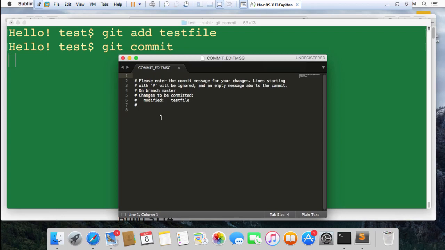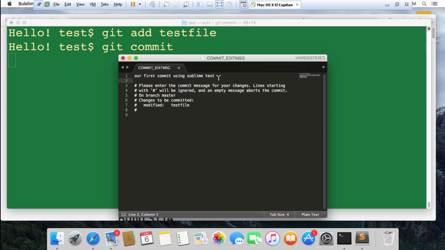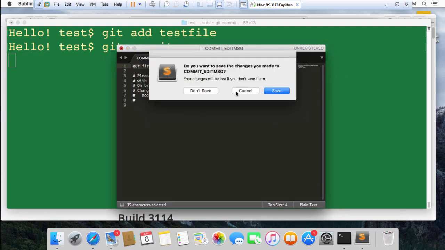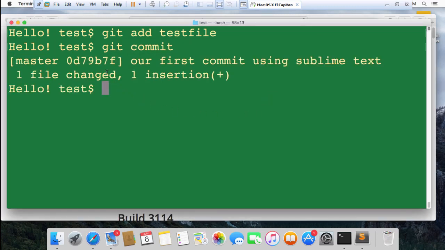And here you go. Our default text editor has been successfully configured, and that is Sublime Text. Let me type a simple message, which is: our first commit using Sublime Text, and that's it. Let me press enter so that you can see the message correctly. So here is our commit message. Let's quit the editor, and it asks us to save our message. Press the save button, and here our commit is done. You can see the commit is done successfully, and here is our commit message. So with this, we conclude this lecture.